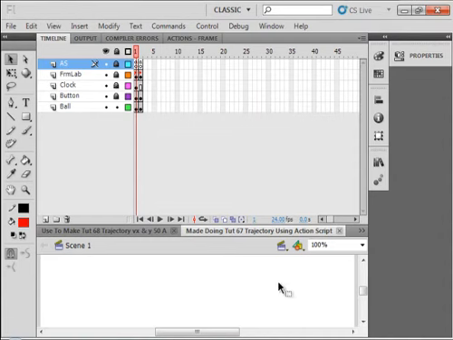Welcome to Flash Tutorial 68, Trajectory Adjustable Power. It's a follow-up to Tutorial 67, which was Trajectory using ActionScript. And that's what I have opened on my computer now.